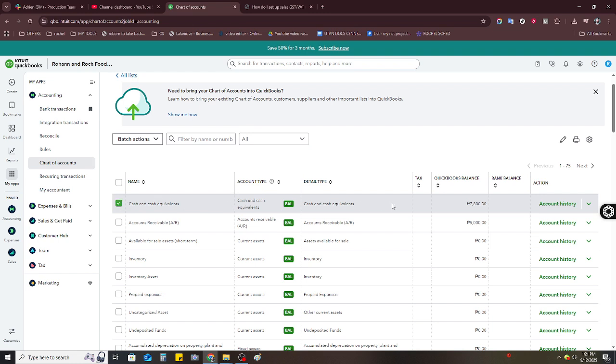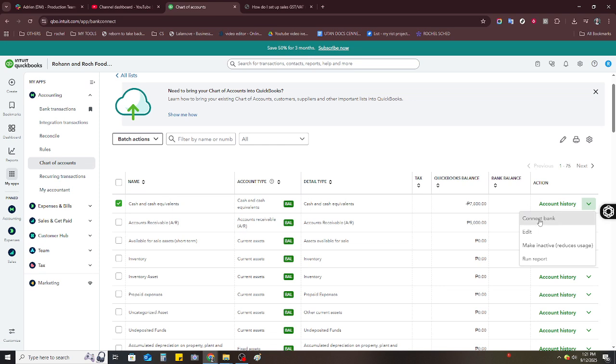Speaking of accuracy, it's important to make use of the filters and search bar located at the top of the register page. These tools can help you pinpoint specific transactions quickly, saving you from scrolling endlessly through the list.